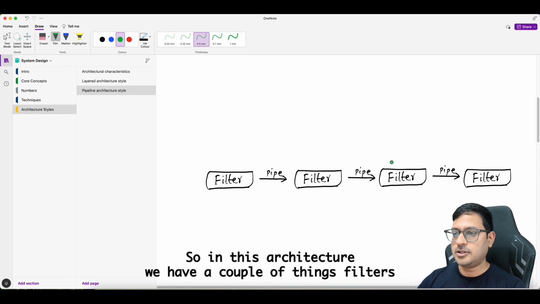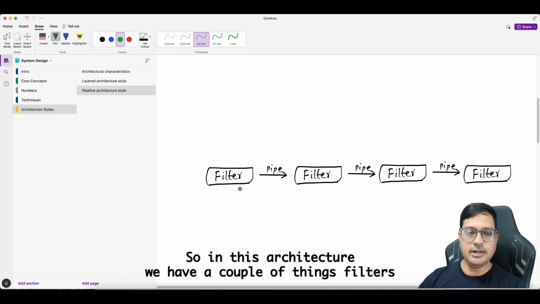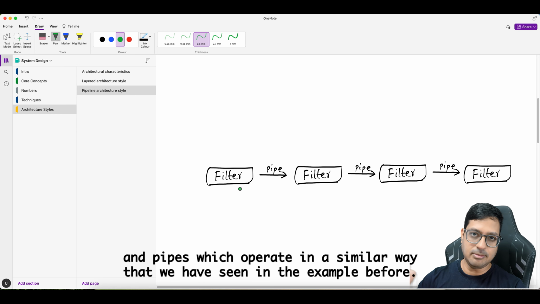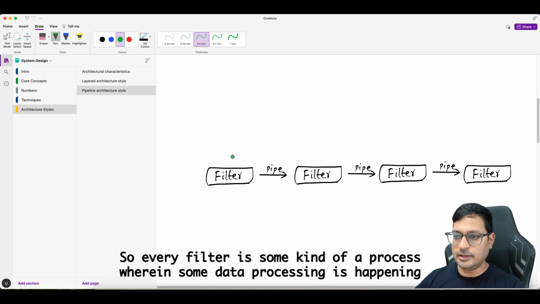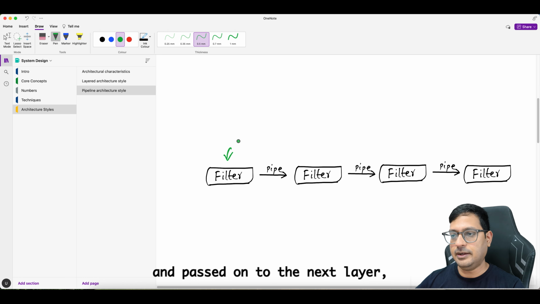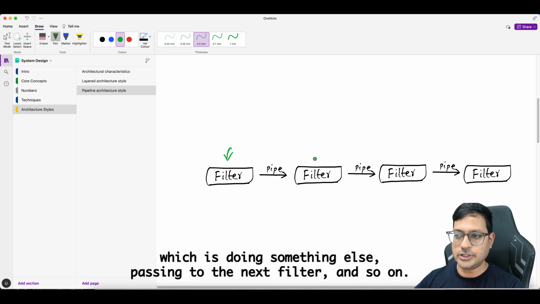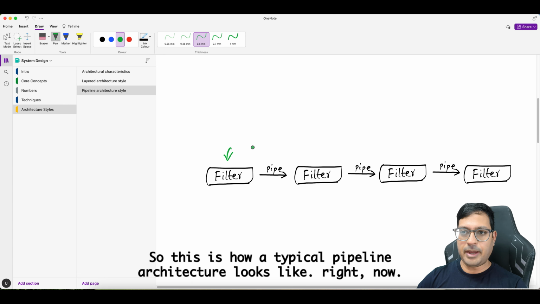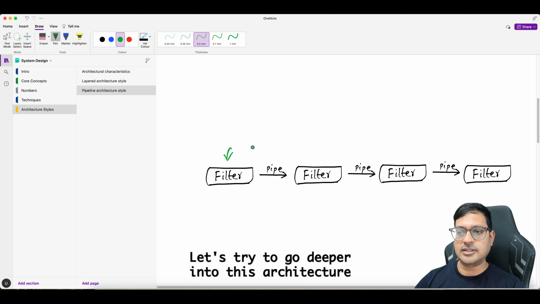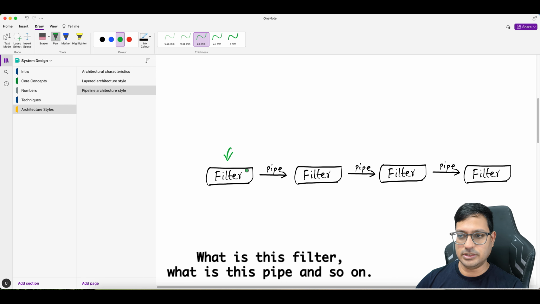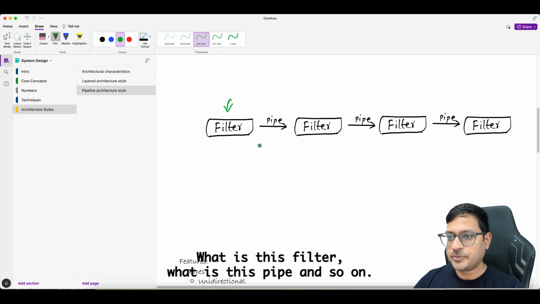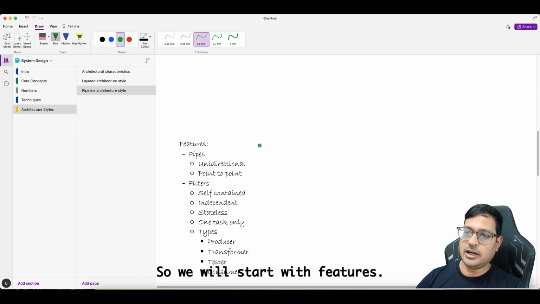So in this architecture, we have a couple of things, filters and pipes, which operate in a similar way that we have seen in the example before, right? So every filter is some kind of a process wherein some data processing is happening and passed on to the next layer, which is doing something else, passing to the next filter, and so on. So this is how a typical pipeline architecture looks like, right? Now let's try to go deeper into this architecture and try to understand what are the features, what is this filter, what is this pipe, and so on.